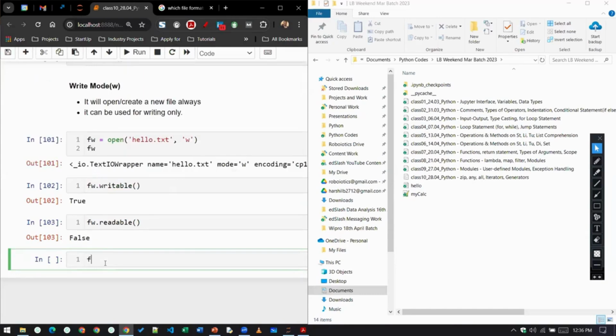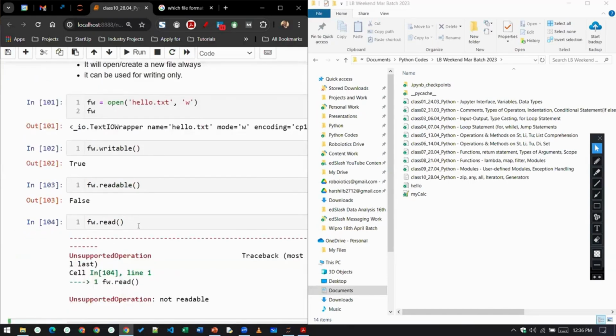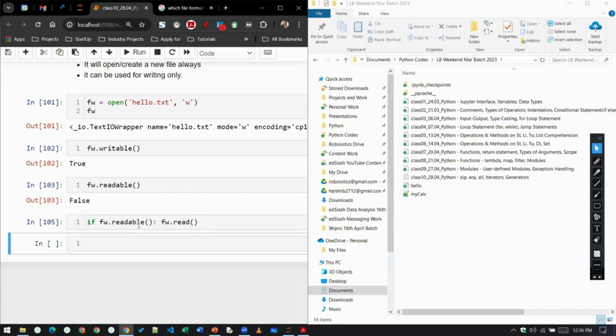So sometimes, suppose I have to read, I know this is going to throw an error. So what we actually do, in order to be on the safer side, is we always write it like this: if fw.readable is giving us true only, then read. Otherwise it won't read. As simple as that.